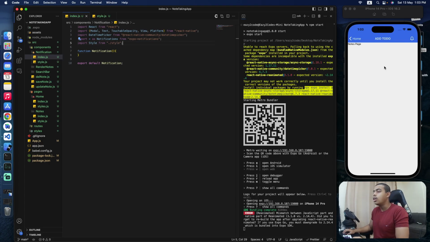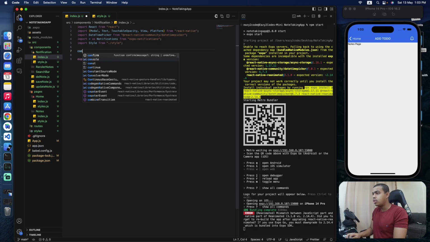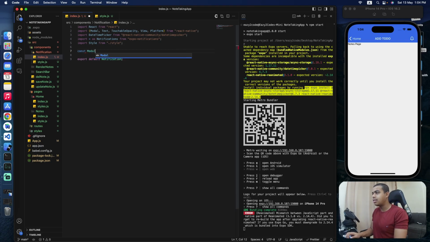Yeah. Okay, so now let's come to the function for notification. Let's remove this function and create a const over here. We will name it modal notification.